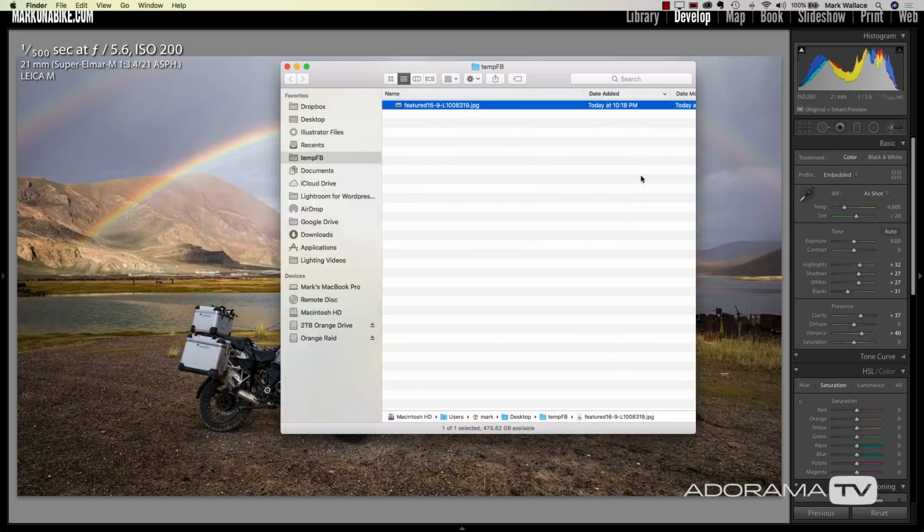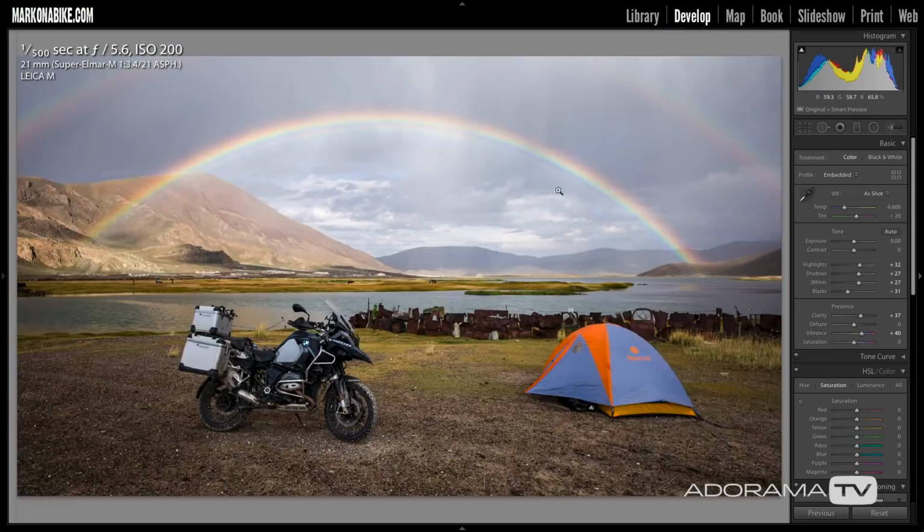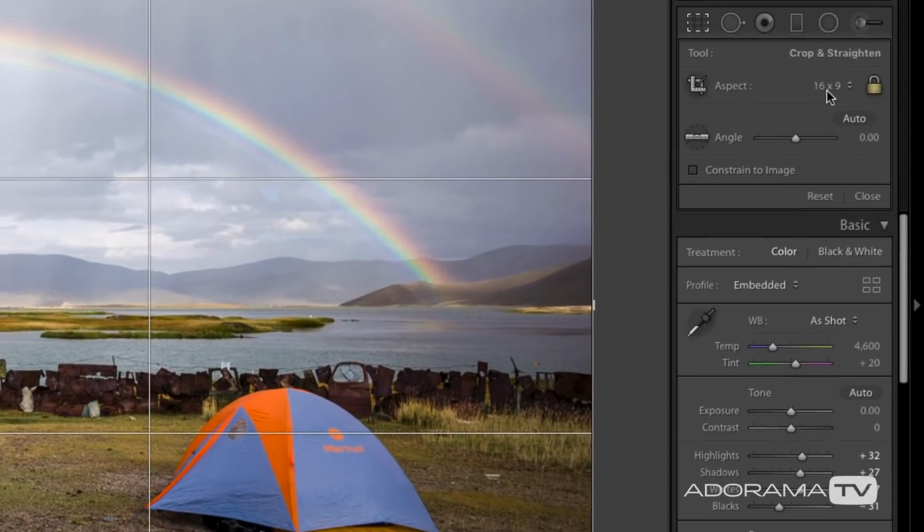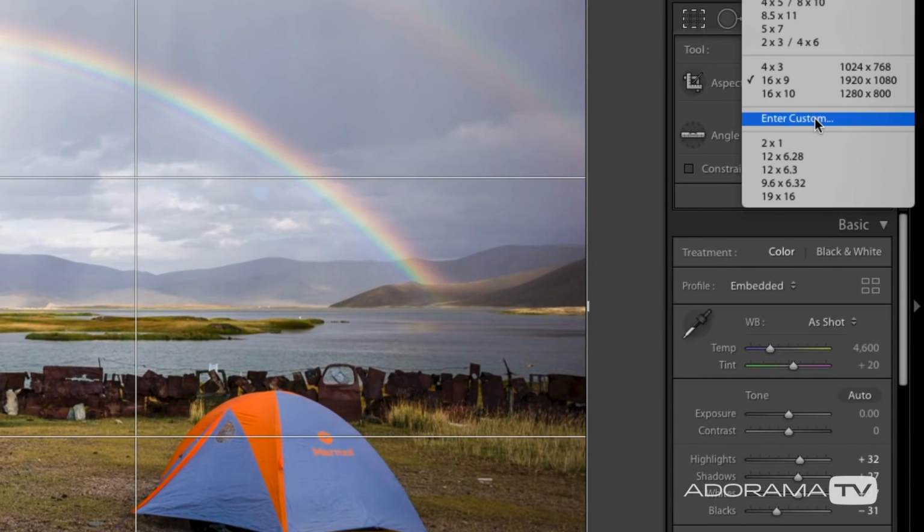It looks good. Okay, the second thing that we need to do here is crop this for Facebook. So that is a 1200 by 630 image size, which is a 12 by 6.3 aspect ratio. It's a really weird aspect ratio. So to do that, I'm going to hit R for crop. I'm going to go in here and enter a custom size. And once you do this once, it's going to remember it.